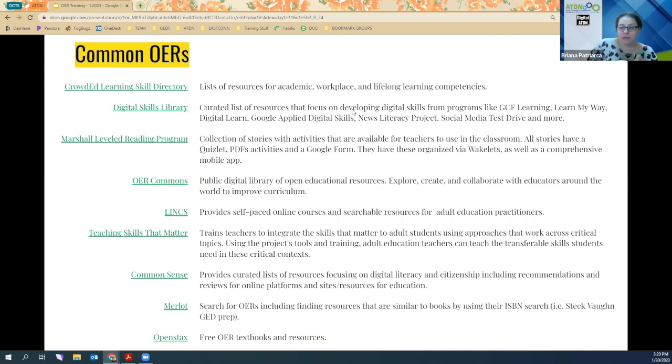It does have a lot of real life applications involved in those lessons. I went down the rabbit hole with Digital Skills Library for about a solid hour and a half on Friday and ended up about 10 sites deep. So it has a lot of great resources, and those resources connect to a lot of great resources as well. The Marshall Leveled Reading Program is stories with activities.